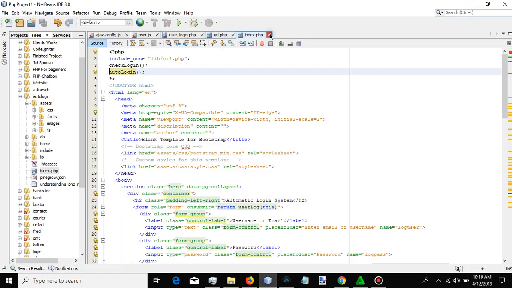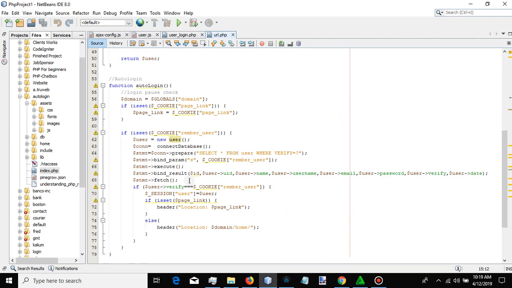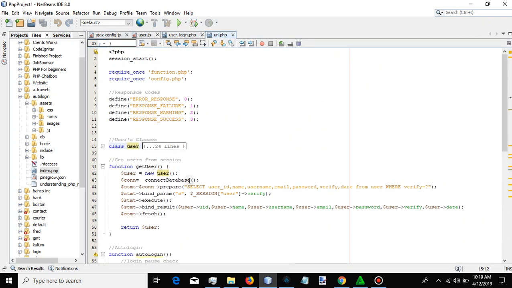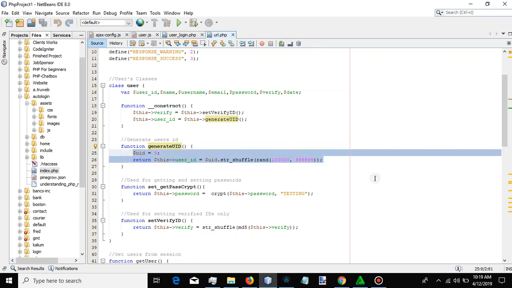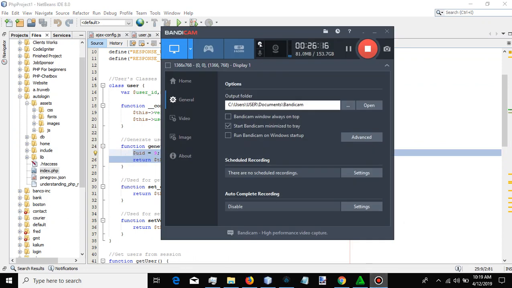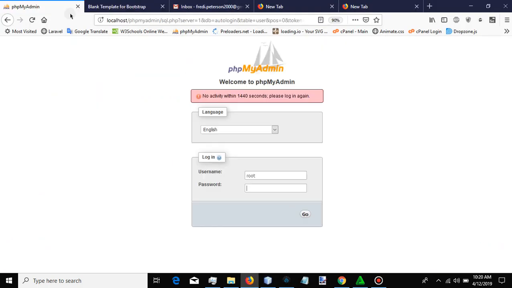So let me show you what I did here, which is inside the URL. These are just classes, so you need to understand this. This is just to generate the ID. This is just to generate the ID. And let me show you something.